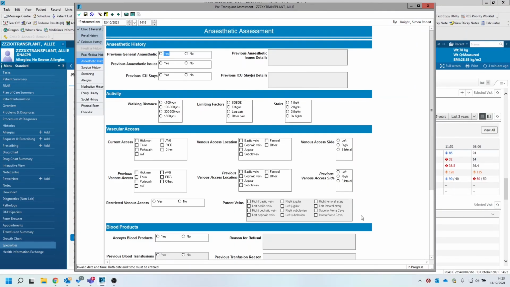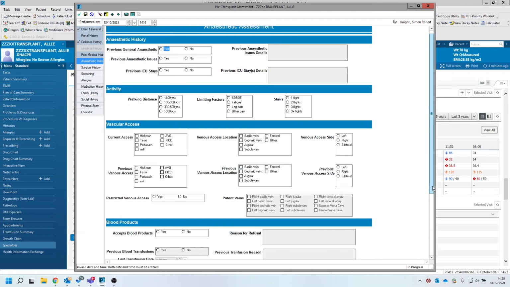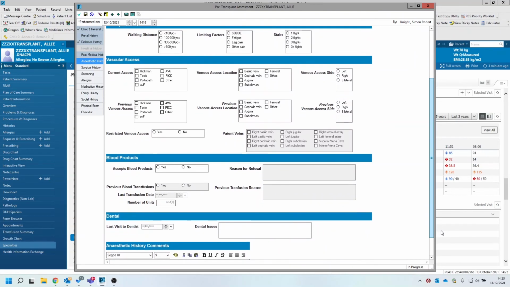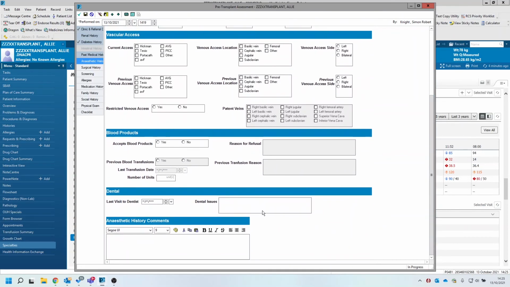Anaesthetic history, this was created in conjunction with our anaesthetic colleagues and captures details like previous general anaesthetics, any previous anaesthetic issues or ITU stays, general functional status, vascular access and any issues with vascular access, use of blood products, and things like dental history.